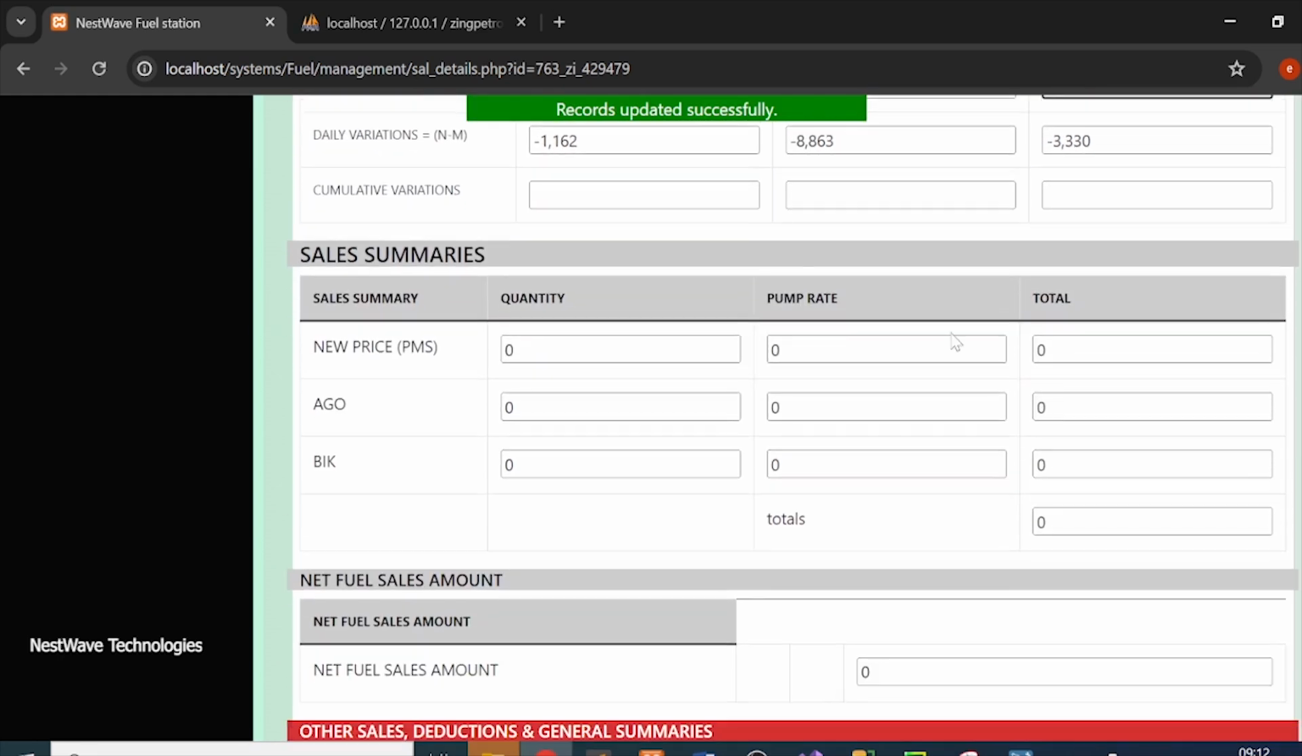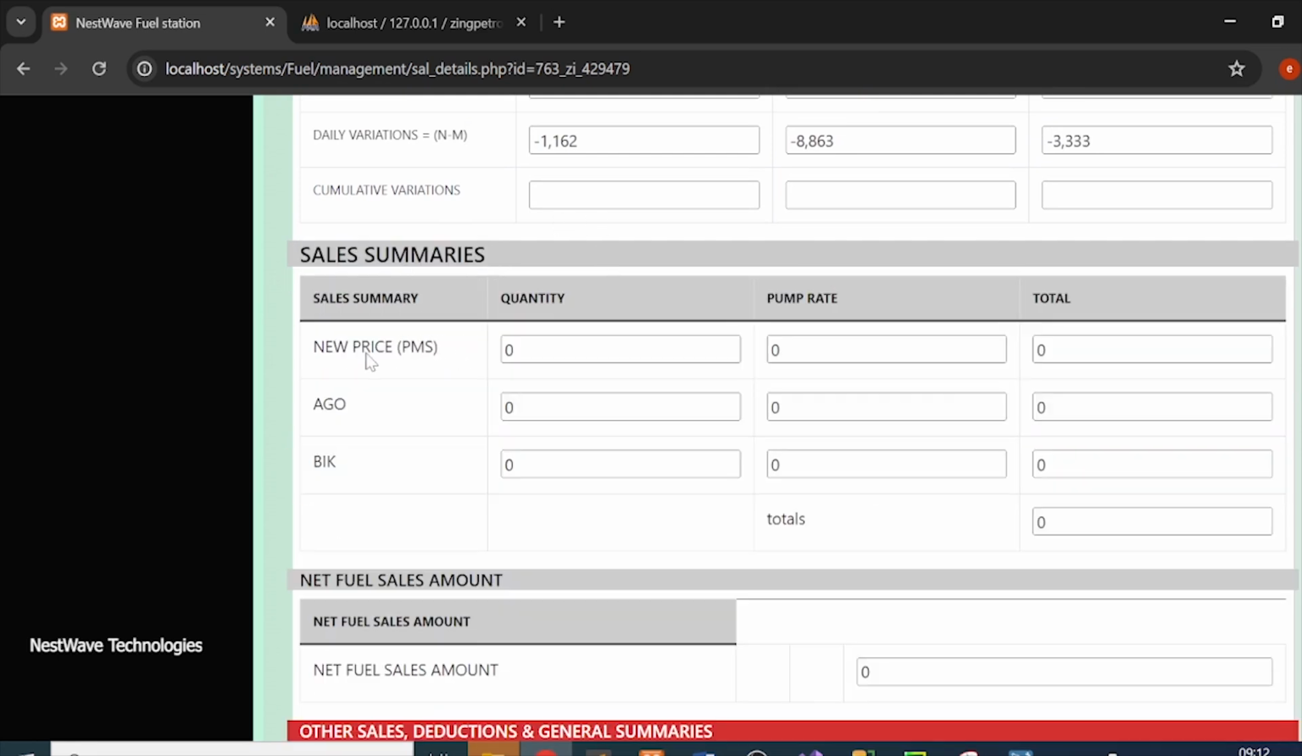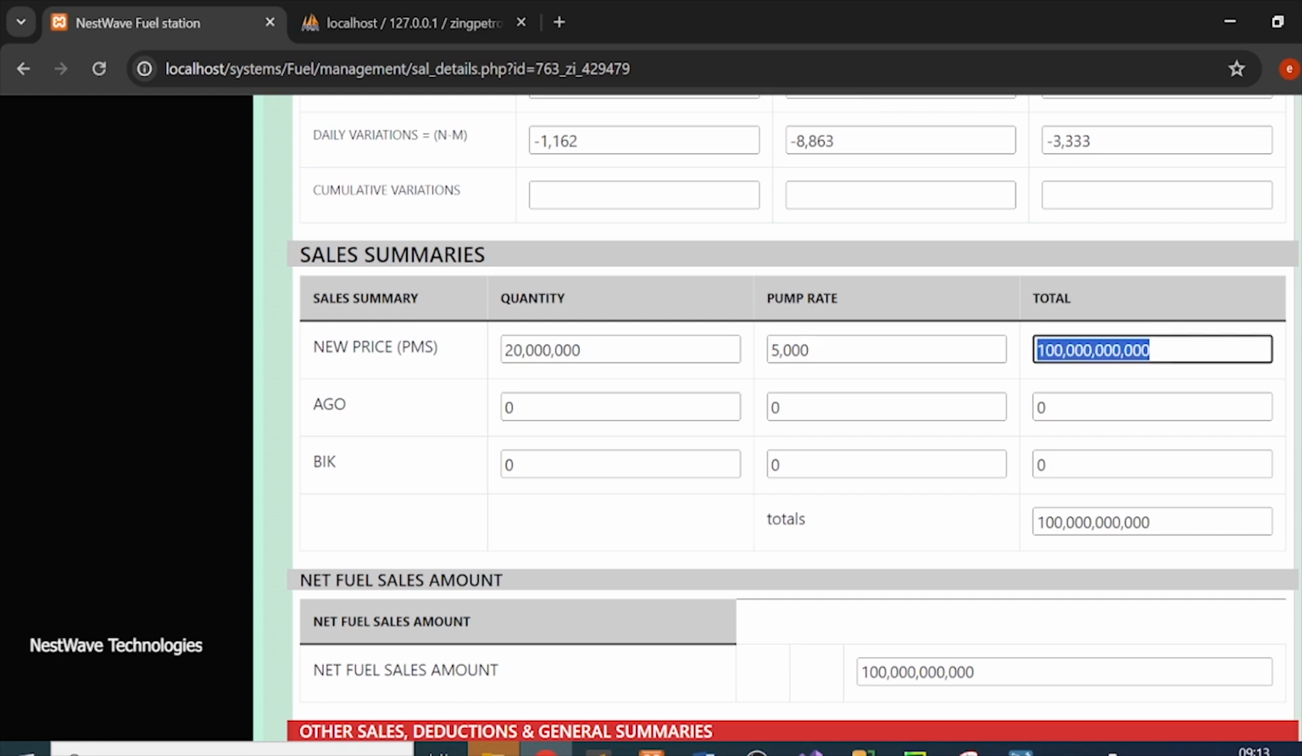this is fine. Now here comes the real deal, where you may have to make the sales summaries. What was the new price of PMS? What is the quantity? Let me say 2000 liters. What was the pump rate? Pump rate is the price. Let me give it 5000. It means 5,000 times this to make 100 trillion. How do they even read this money? Because this is just 1 million. This is 1 trillion, isn't it 100 trillion for this.